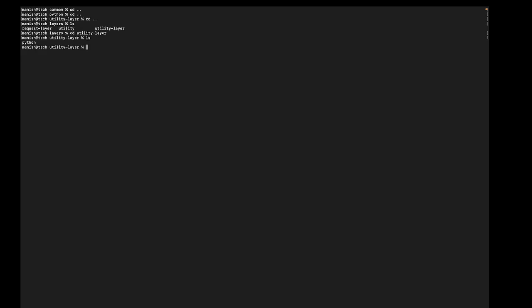So what we have here is a Python folder. Let's say this will be our root directory for our layer, and inside this we have a file called greeter. If we just look at the contents of this file, we only have one method called greet, and it basically prints a welcome message.